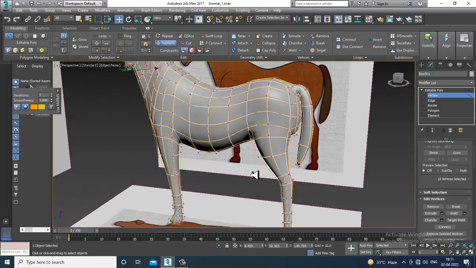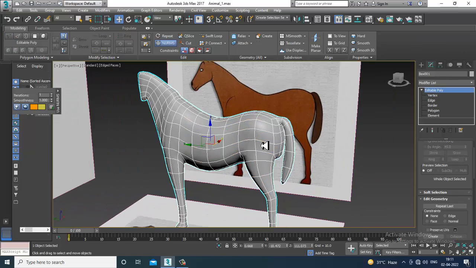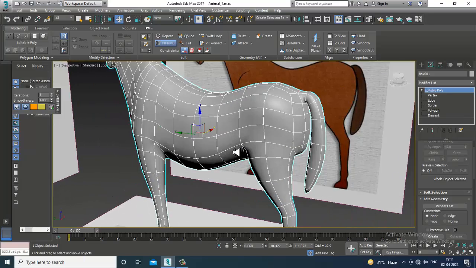So guys, if you have any doubts, please put it in the comment section over here. As you can see over here, we'll be almost completing the blocking. Then we'll start with the detailing part.